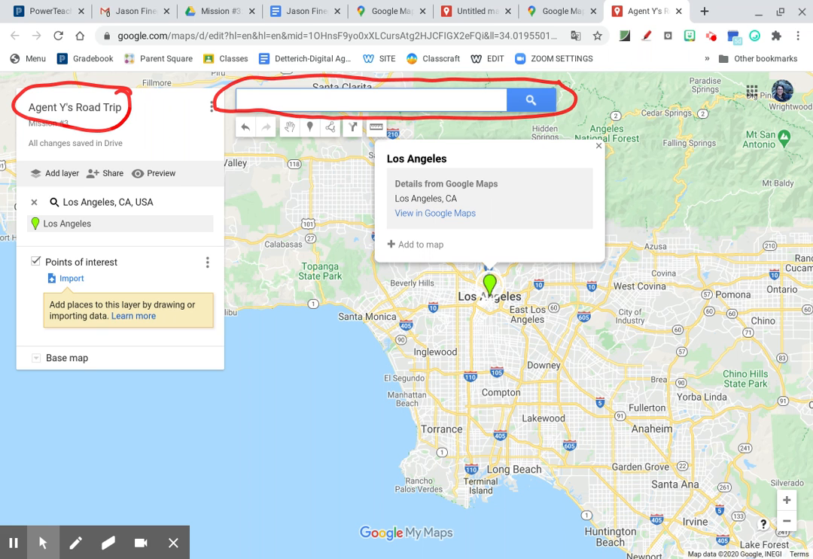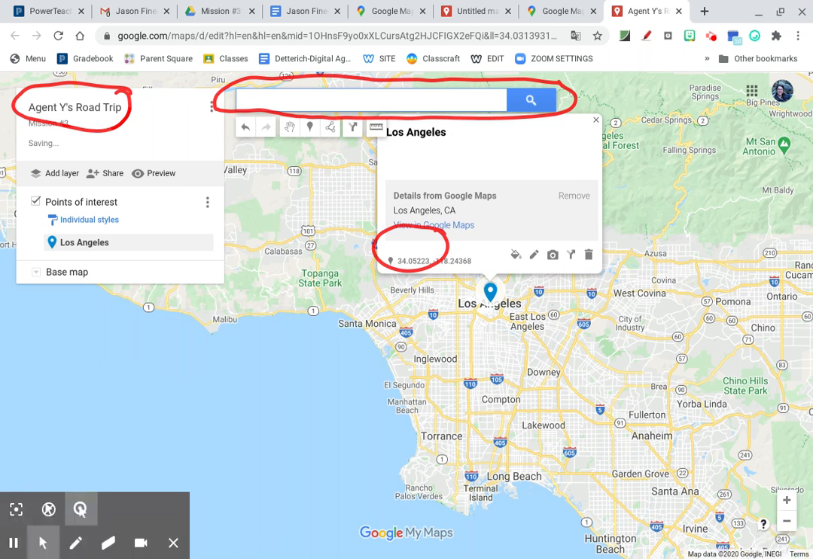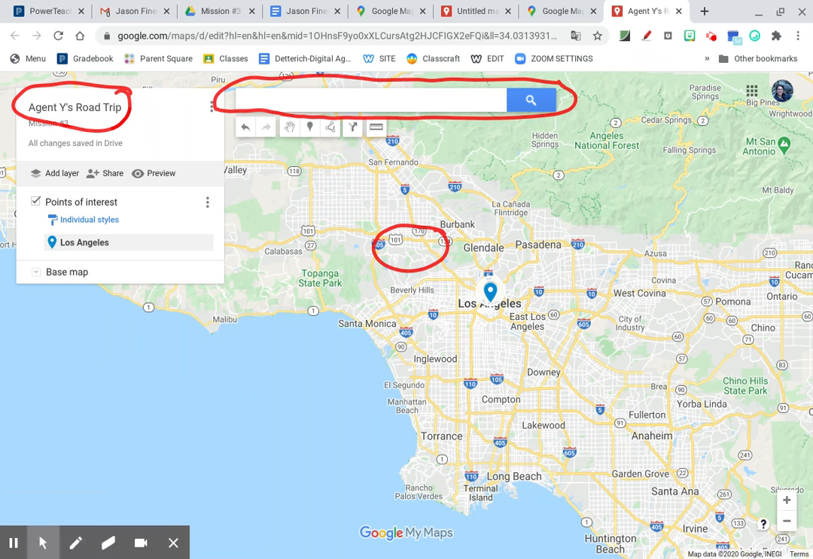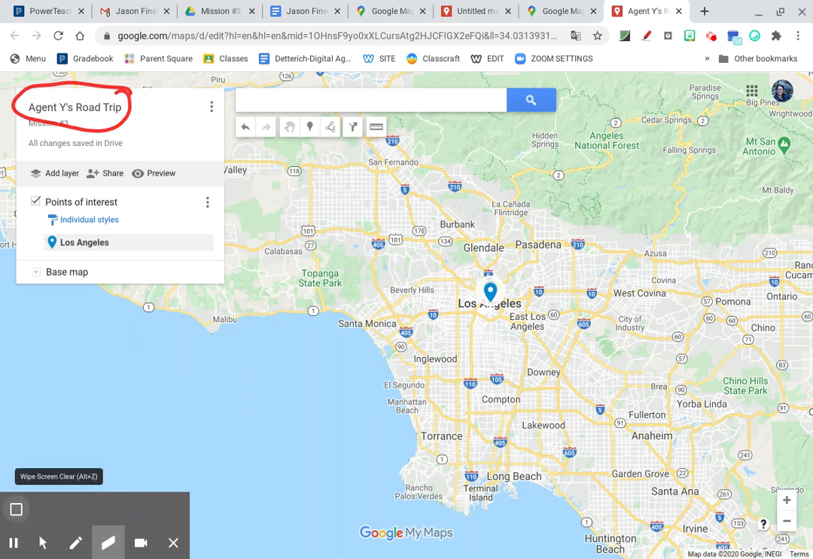I'm going to click Add to Map. So right here, you need to click Add to Map. If you don't do that, it won't save it. And then I can go ahead and close the X there. It won't erase that. Okay. So now as you can see right here, it has the place, Los Angeles.